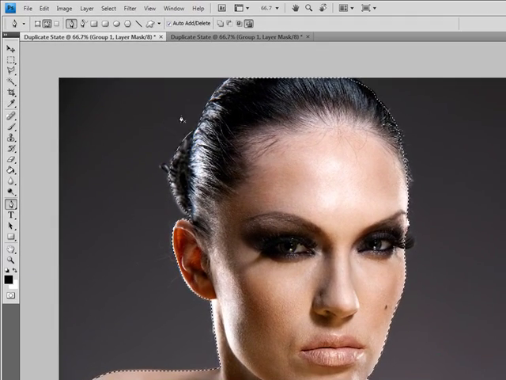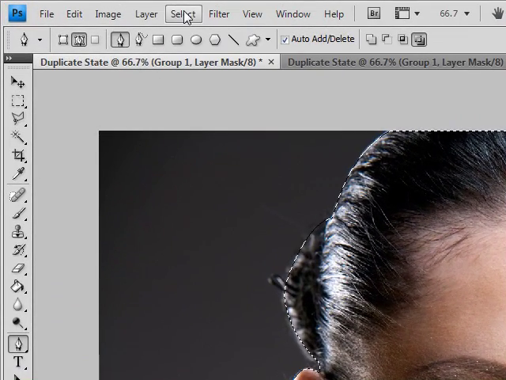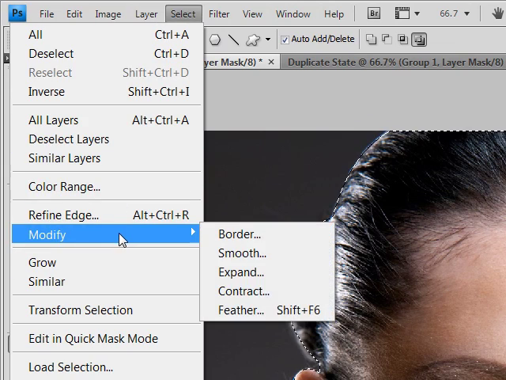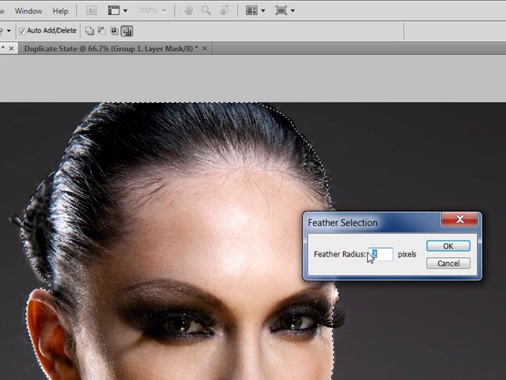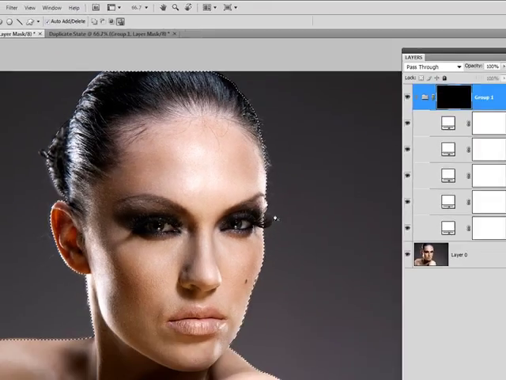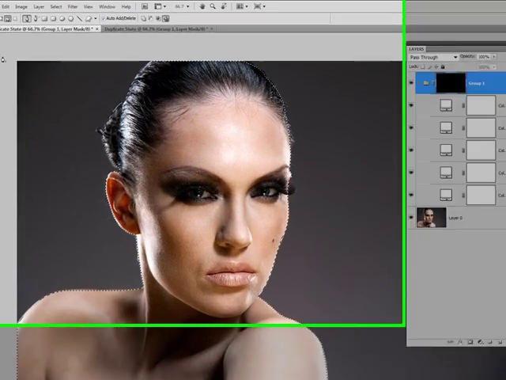What I'm going to do to avoid any harsh lines is go to Select, Modify, and I'm going to feather the edge of my selection, and I have my radius set at 2. Now we're ready to begin painting.